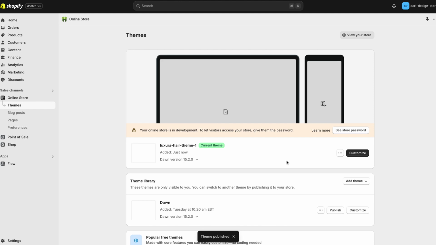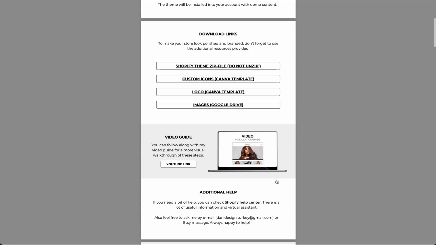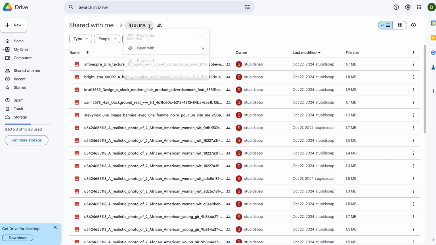And voila! Your theme is now installed. Now let's make your store pop by adding those demo images. Go to your PDF file and click the link to the Google Drive folder. Download the images onto your computer.